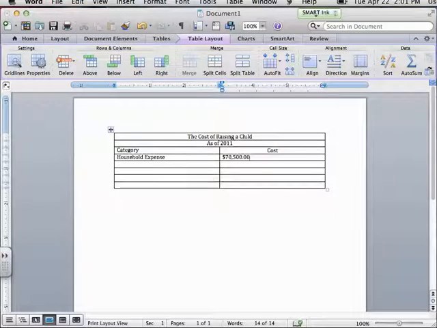Now to get to that next row, hit the tab key. As soon as I hit the tab key, Microsoft is intuitive enough to know that it needs to go to that next row. All right? The next cost that is incurred from raising you is food. And your share of food has been averaged out to be about $38,000. So dollar sign, 38, comma, 3 zeros, period, followed by 2 zeros. Okay? Let's hit the tab key.